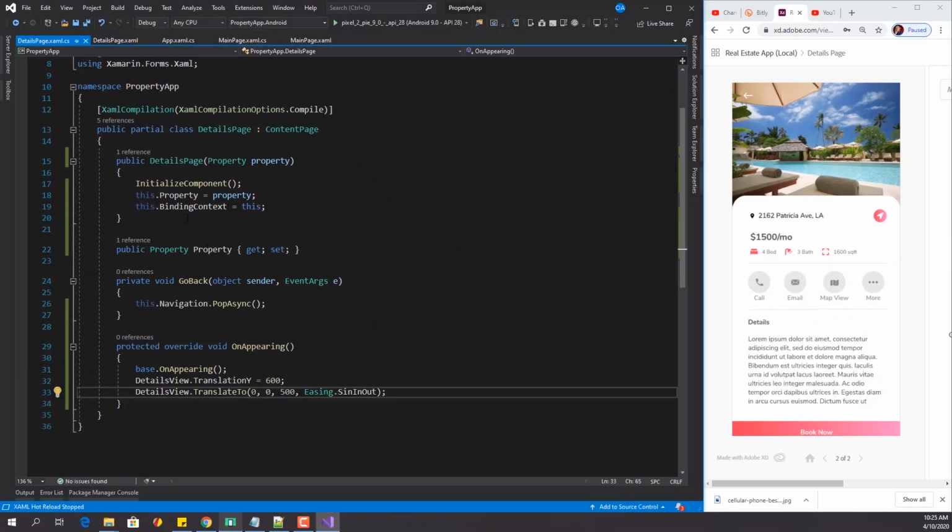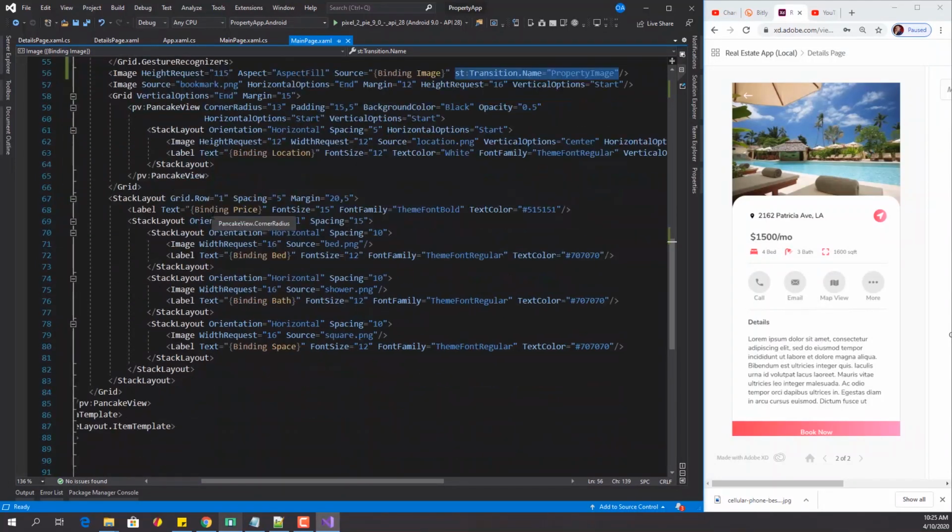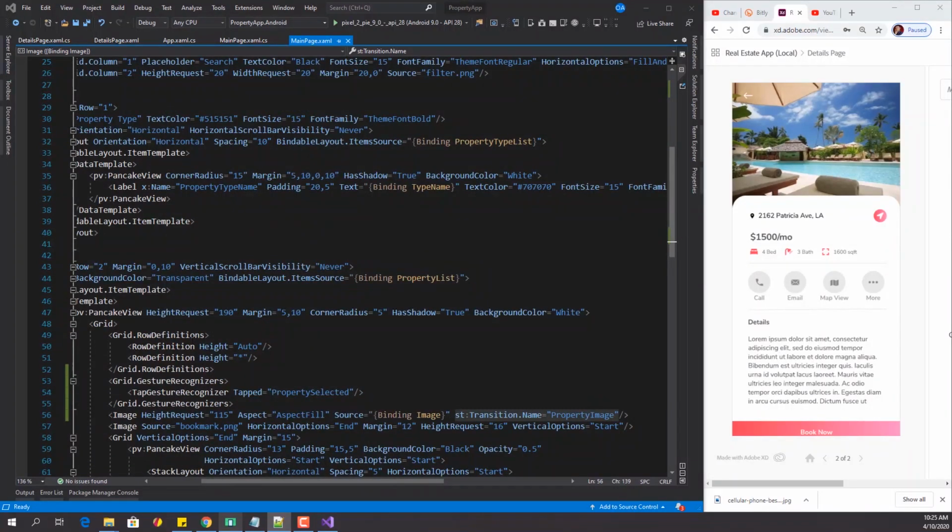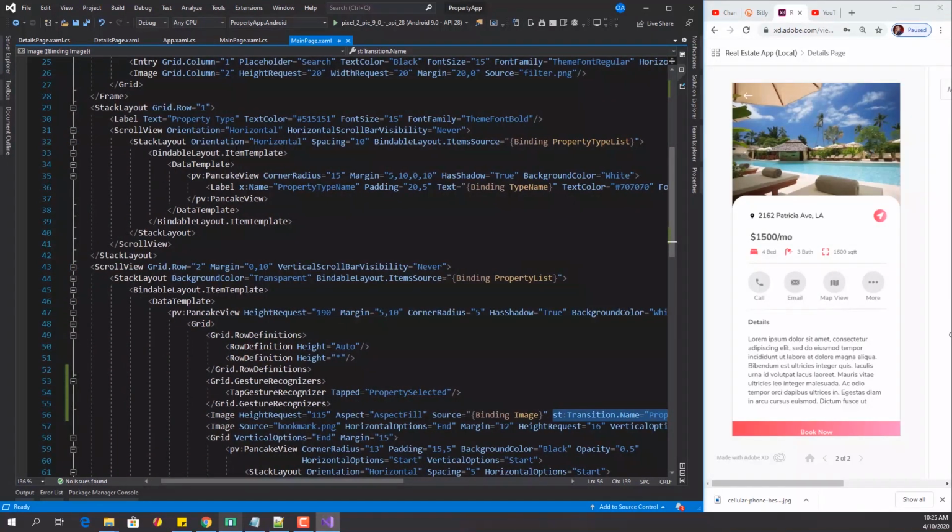So let's go to our main page and check where we have the, okay, so we have it right here. Right here, we're going to set the visual states. We're going to do visual state for this pancake view, and we're going to give it two states. So let me just quickly show you how to do that. One is the normal state and the other one is the selected state.